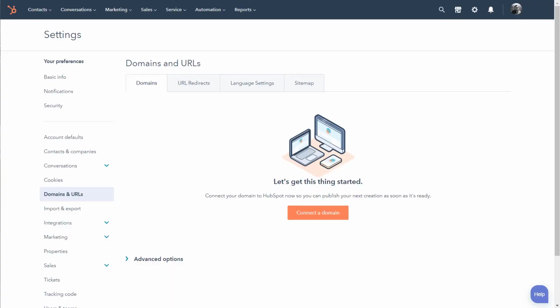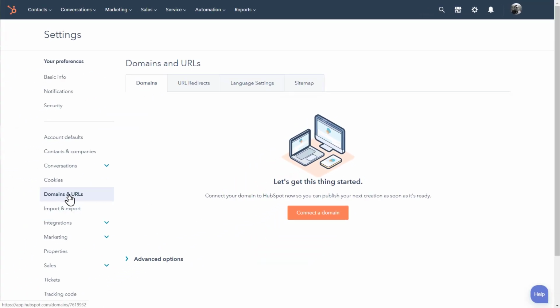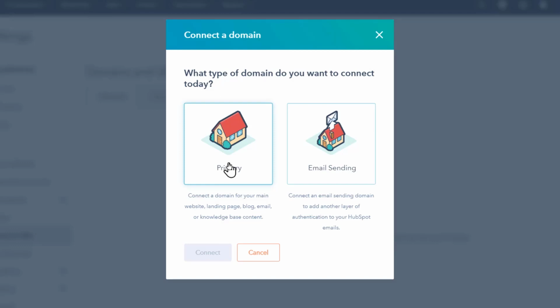So we are in our HubSpot portal and we have gone to the settings area by hitting the settings gear, and we've gone to the left sidebar and to Domains and URLs. And now it's time to connect an email sending domain. So in this case, we will go ahead and connect a domain, and we're going to be given two choices. The primary, which we have another tutorial that we already covered on how to add your subdomains and domains. And then here is email sending domain. For this, we're going to go ahead and click email sending domain and hit connect.